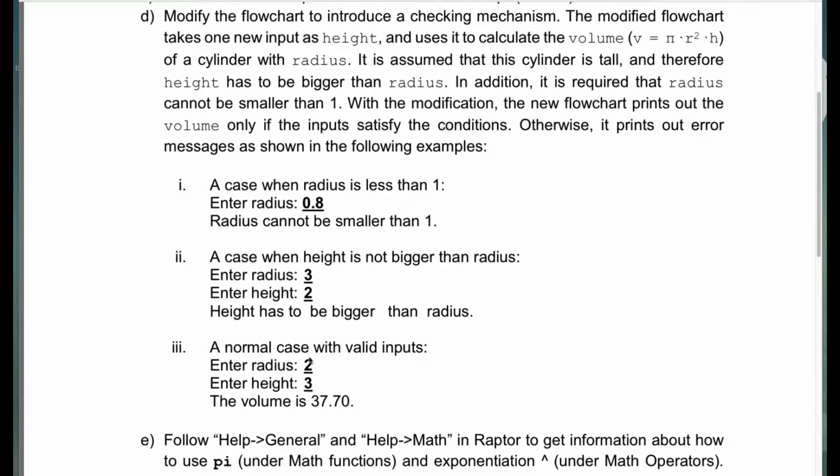Now let's go ahead and see how to do this using Raptor. I'm also going to do this using C programming. First I'll do it with Raptor and show you how to do that.